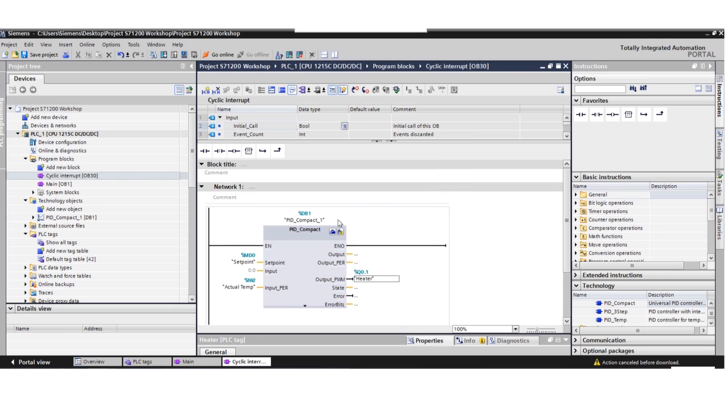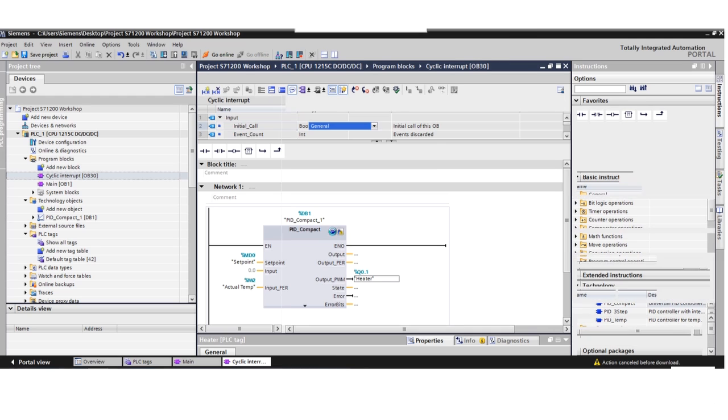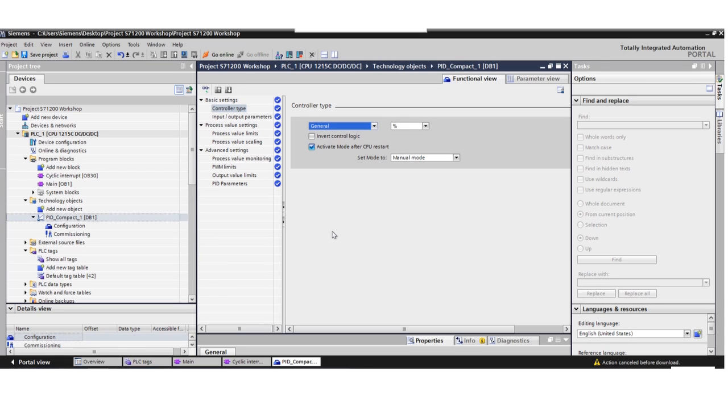Now we need to configure our block. So we're going to select this little toolbox here. Remember I said that we use the universal PID block, but it can be used in a wide range of applications. So we want to select this and select what we're working with, which is temperature. And we can go ahead and leave it in Celsius.